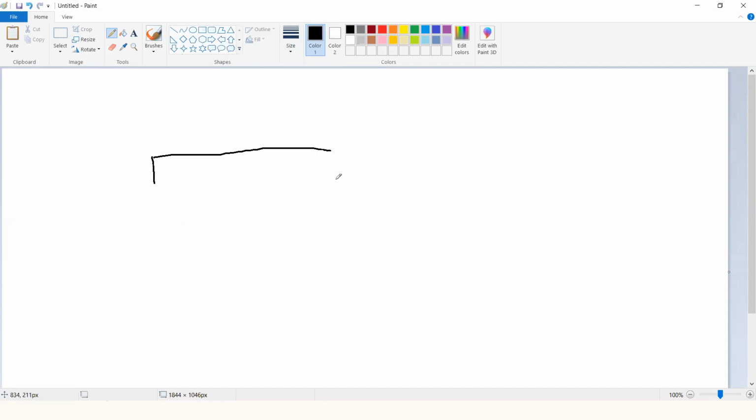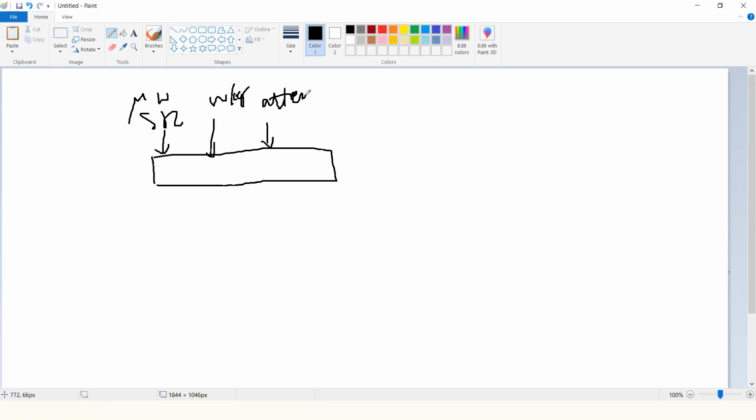So here you might have a waveguide, to which you will be providing a microwave source. Then you might have different microwave devices which are present. We specify this as the waveguide. Then you might have an attenuator present in this microwave system. Then you might have some antenna, which helps in transmission of this microwave signal.